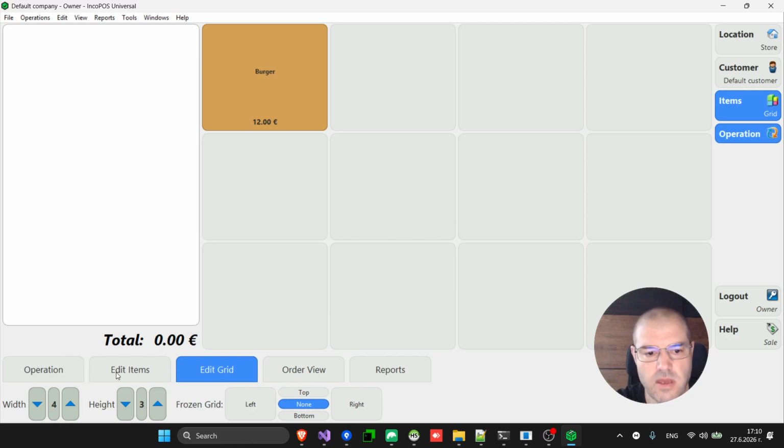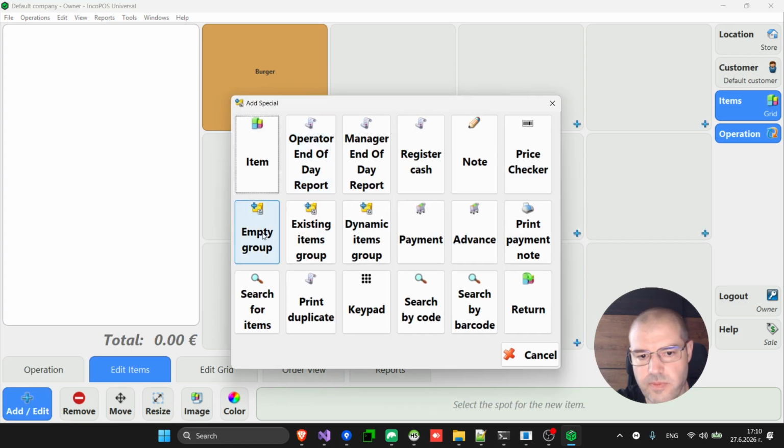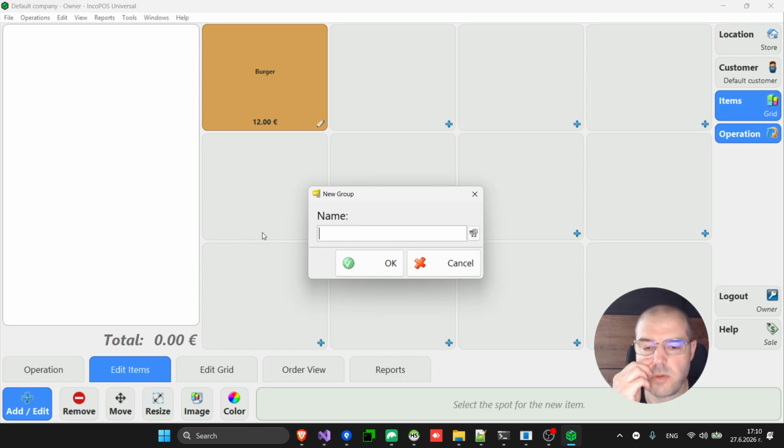In edit items, I can add, for example, a group. I'll just create an empty group and I'll just name it somehow. For example, drinks.